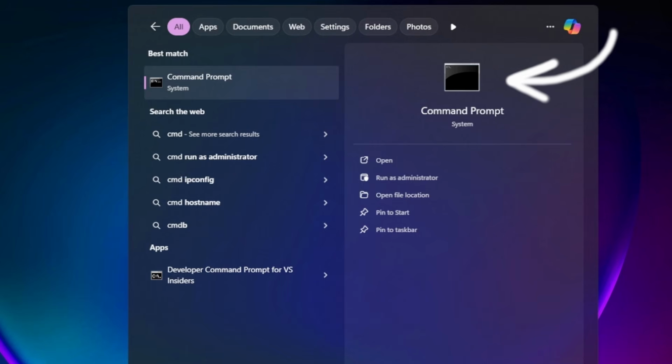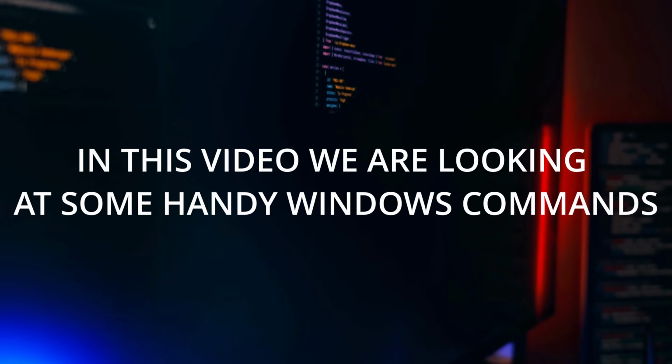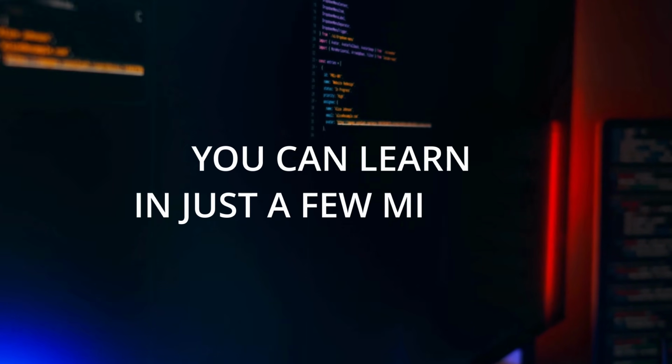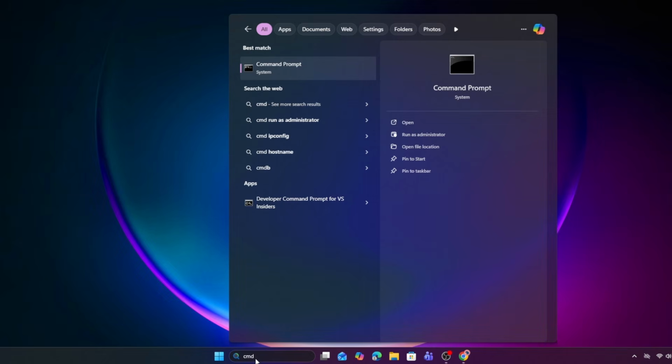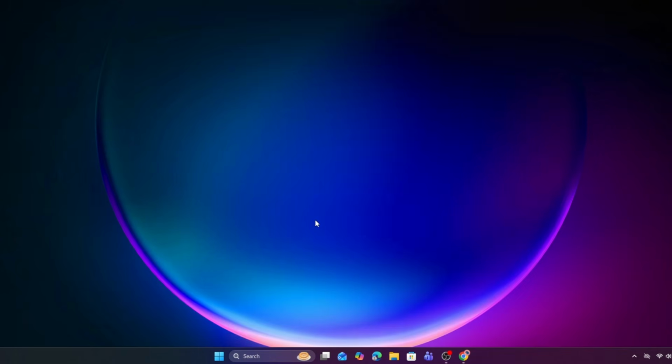through the settings menu. In this video, we are looking at some handy Windows commands you can learn in just a few minutes. Nothing too crazy, just the stuff that helps you get things done faster. Before we start, make sure you're running command prompt as an administrator. Some of these commands won't work without those permissions.